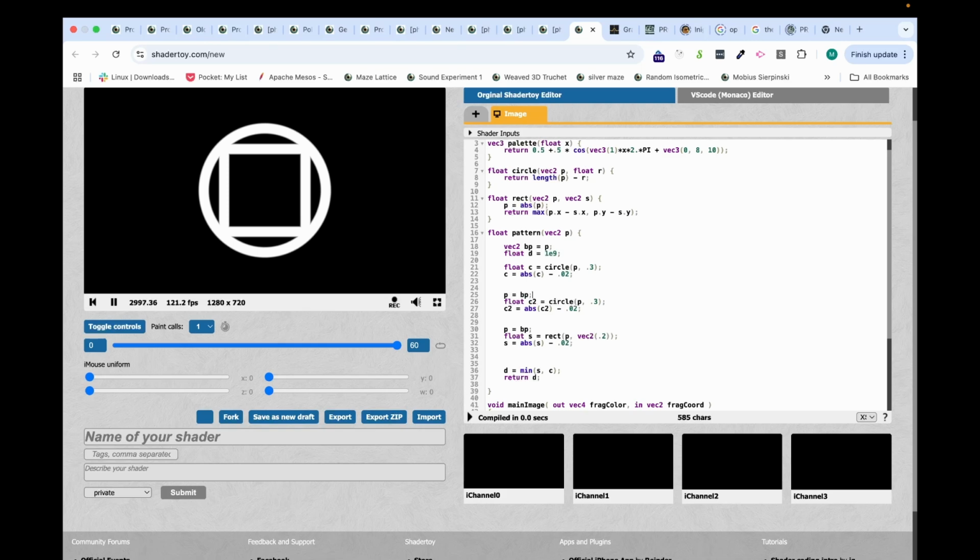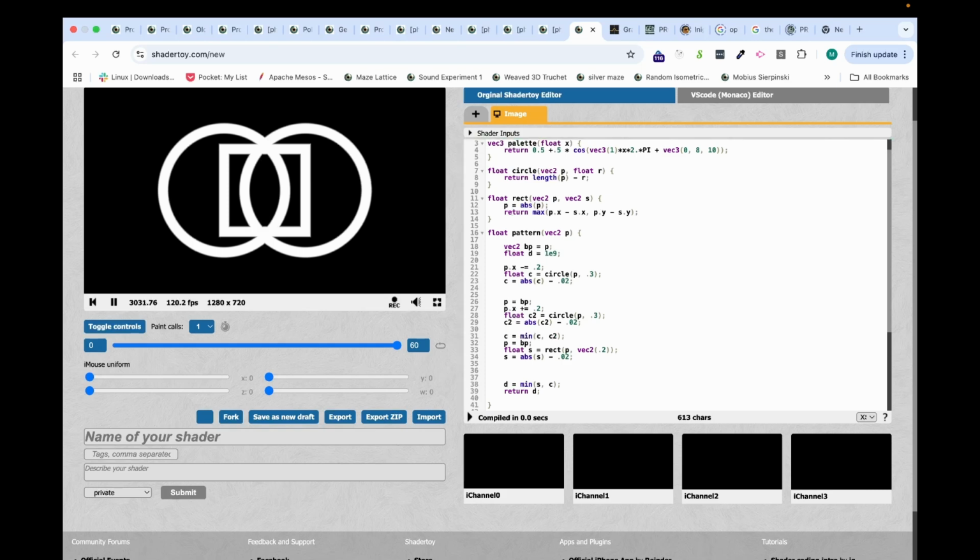And now we want to offset this one to the left, minus 0.2, and the other one to the right, plus 0.2. And then we want to combine both. So we want to add the second one to the first one. To do this we can use the min function again. Min C2. And now we have got two circles. And this looks already quite cool.